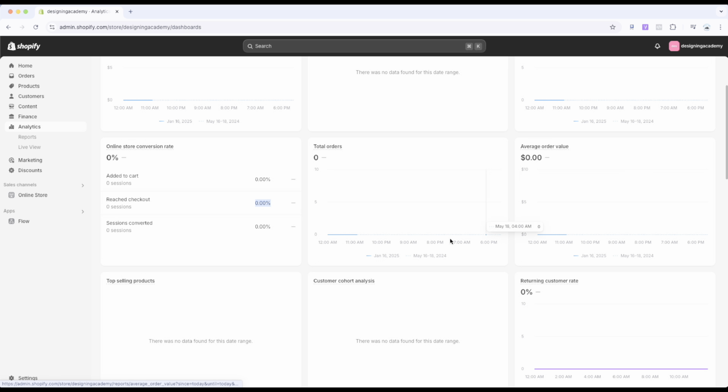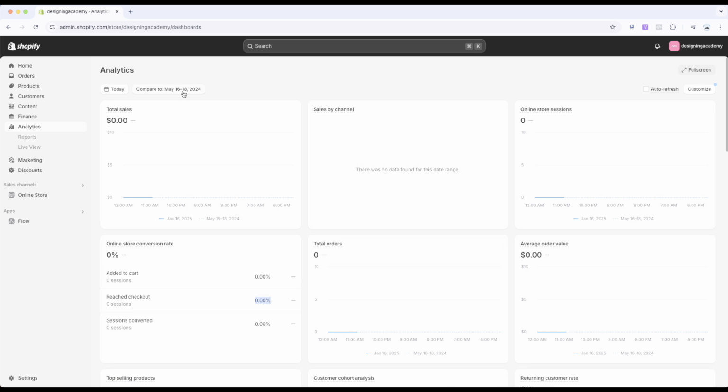The average order value, you can see, like if someone paid $10 and someone paid $100, you can know that the average order value on your store is $50. This is calculated based on all the orders you get, and you get the average order value for all the products.